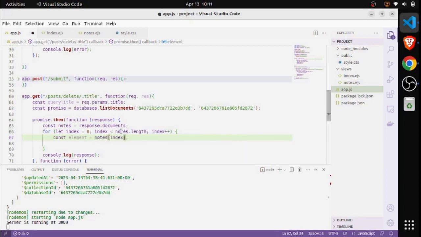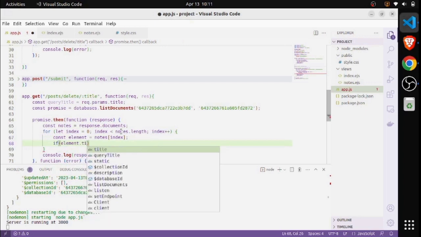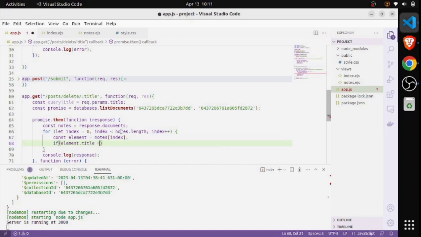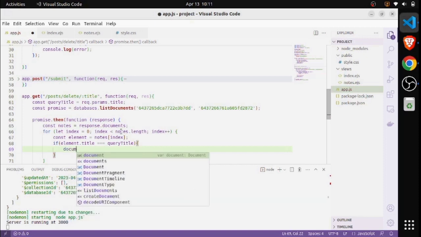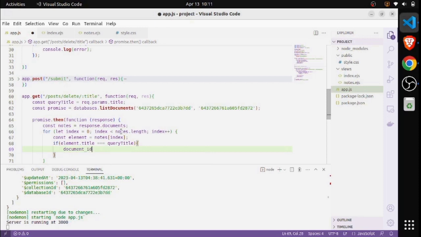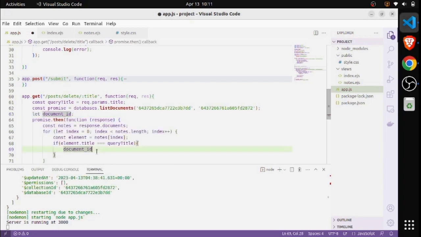Here we will use the for statement, changing it to notes. After that we will check if element.title equals query title, because we are checking each note's title against the query title which we get in the request from the client. If it matches, we can delete. Basically, yes, we can delete this, but firstly, for deleting anything we will need its ID, the document ID.